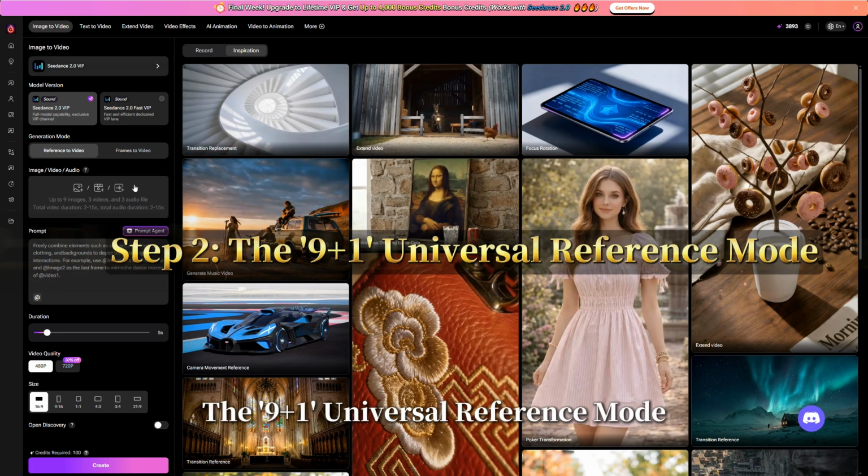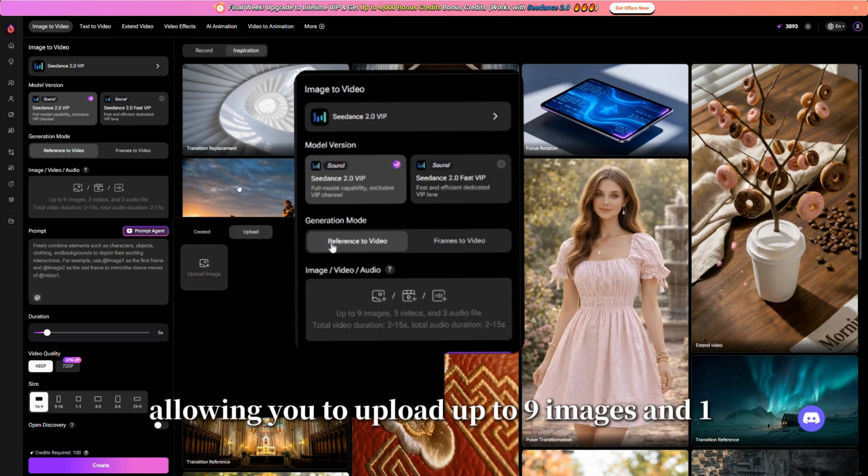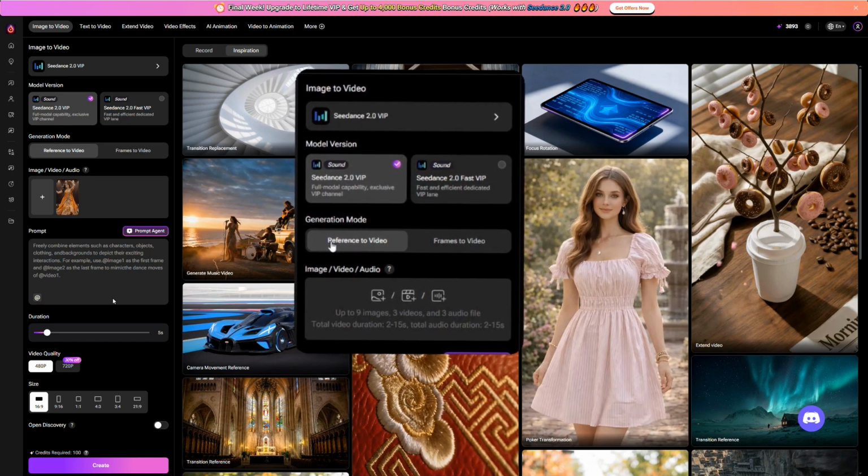Step 2, the 9+1 Universal Reference Mode. This is a massive update. LitMedia now supports the Universal Reference Mode, allowing you to upload up to 9 images and 1 reference video for a single generation. This gives you unparalleled control over character consistency, environment, and motion. Want a specific character in a specific outfit performing a specific dance? This is how you do it.